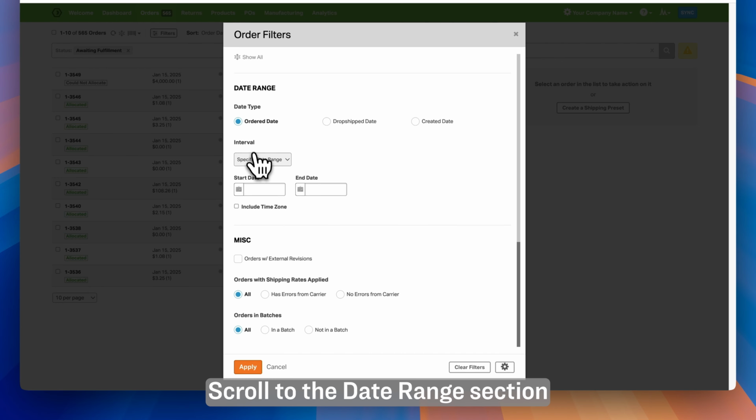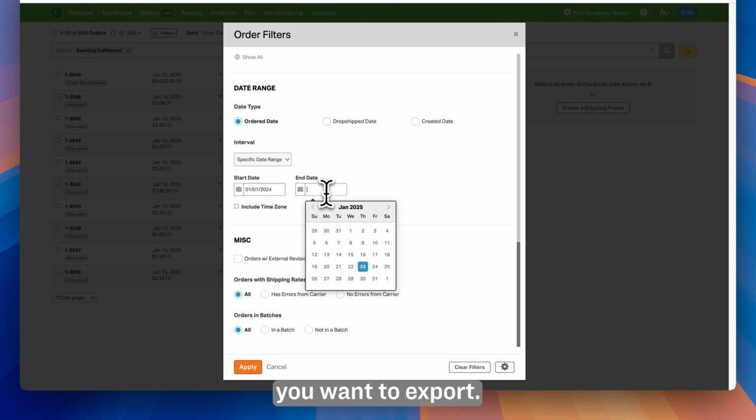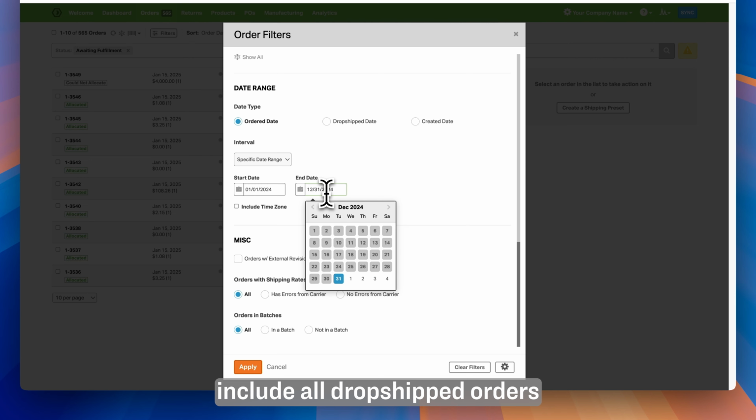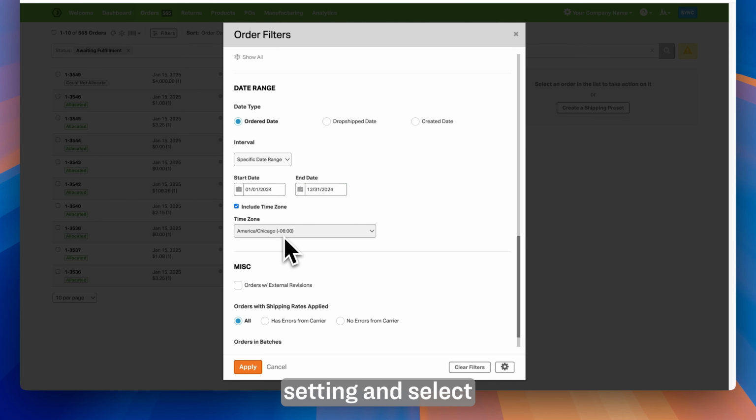Scroll to the Date Range section and enter the start and end dates for the orders you want to export. This will include all dropshipped orders created within these dates. Enable the time zone setting and select the appropriate time zone to ensure accuracy.